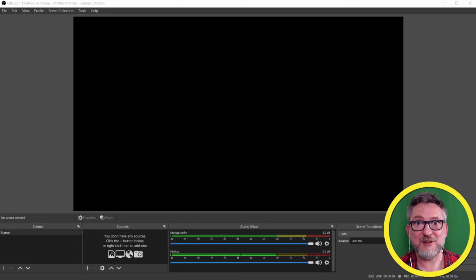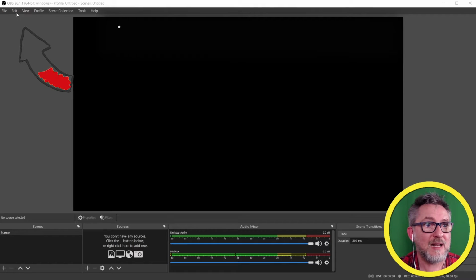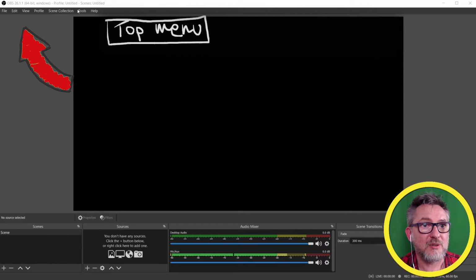Here we are with the OBS interface. I know it's a little gray, but trust me, you'll learn to love it. Let's start from the top. You have the usual menus like File, Edit, View, Profile, Scene Collection, Tools and Help. The good news is that we don't need that.